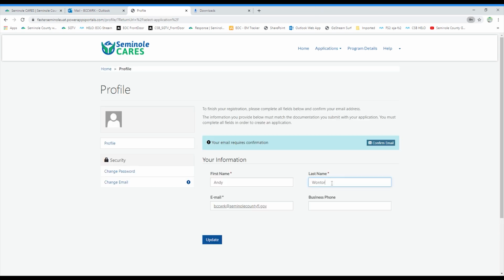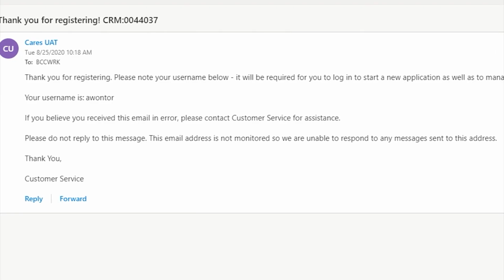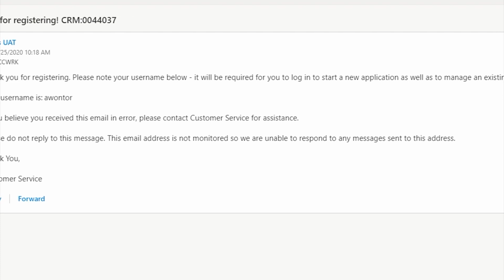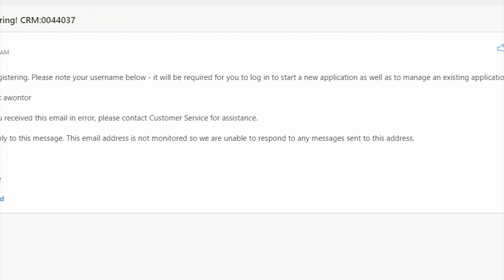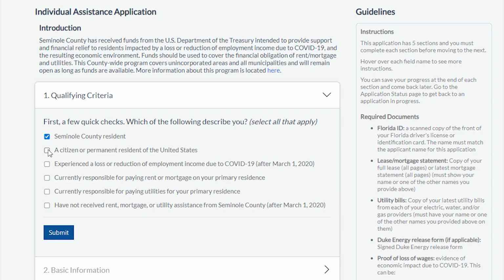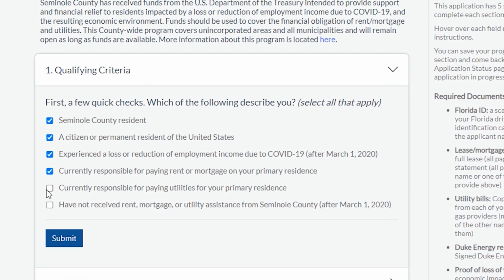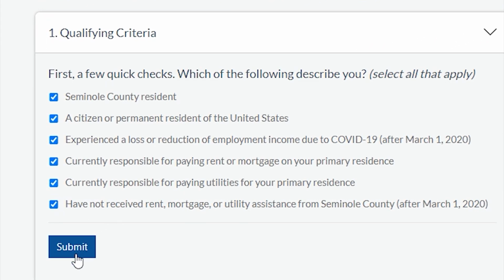Once you create a profile, you do have to make sure that you confirm your email address. That confirmation email could come anywhere between a couple of minutes afterwards, so stay patient, but you do have to confirm your email before you can go any farther in the process. From here, you pick all applicable things that would apply to you for this application process.